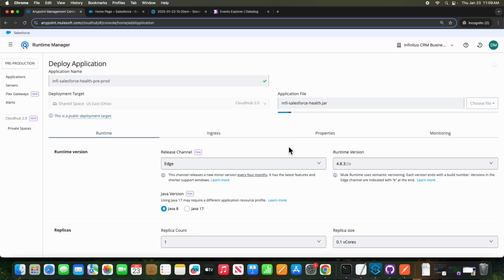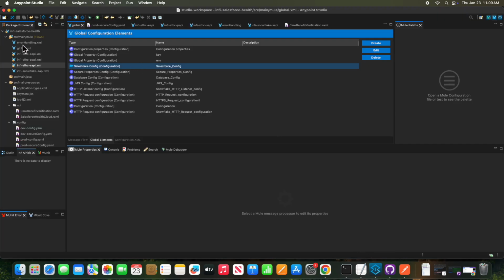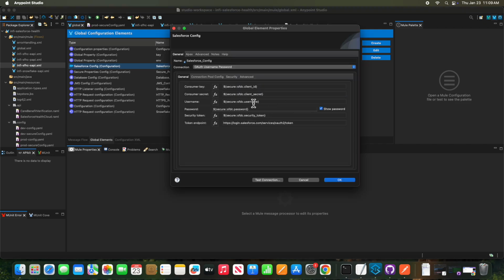While this is deploying, I'll go ahead and address the second main point, which is a walkthrough of the code. Here we have our Infinitus Salesforce Health MuleSoft application, which has all of our APIs responsible for interfacing with Salesforce Health Cloud. Here we have our global XML, which has all of our global connections that are meant for connecting to various systems. Each of the connections are protected by secure properties so that there are no plain passwords inside.